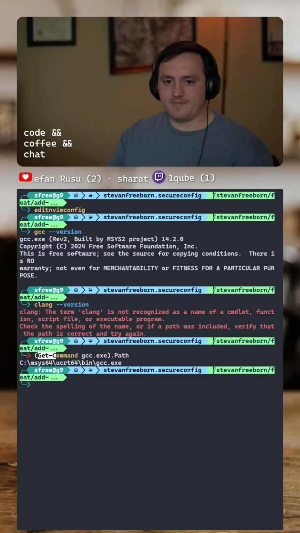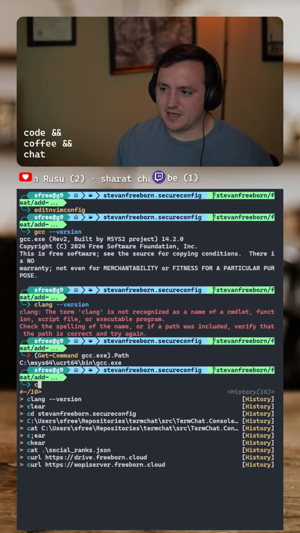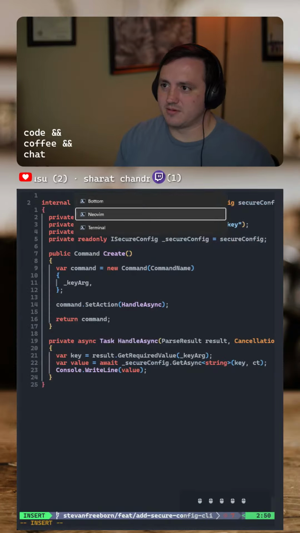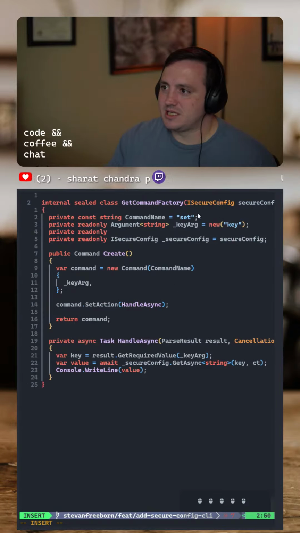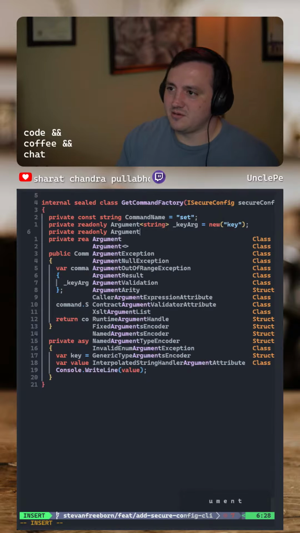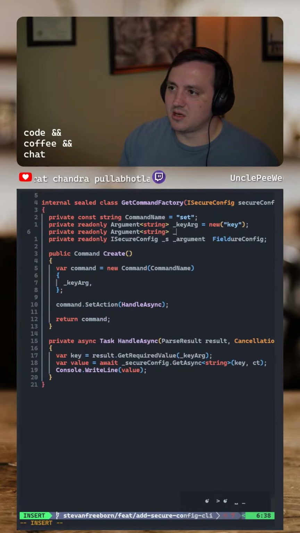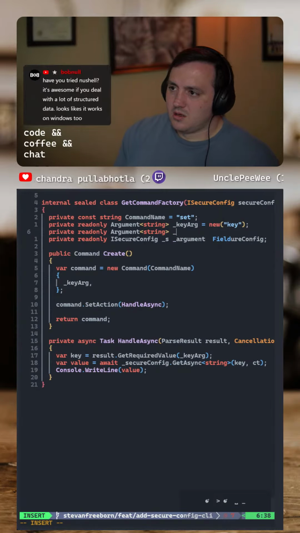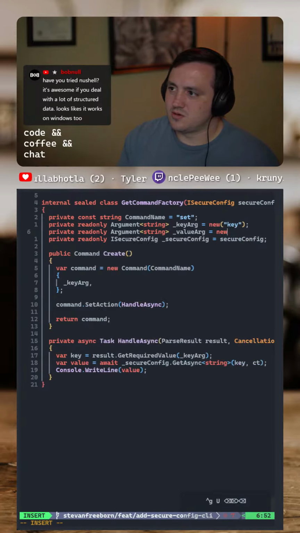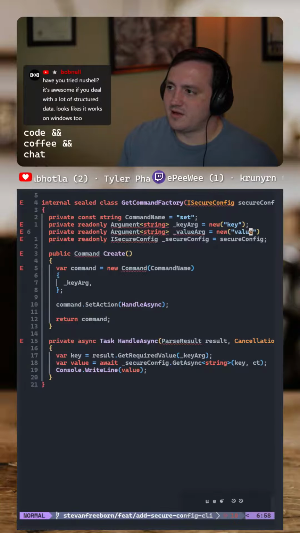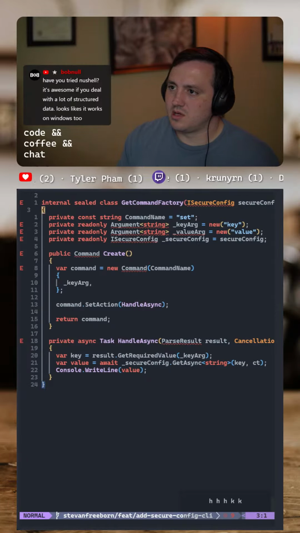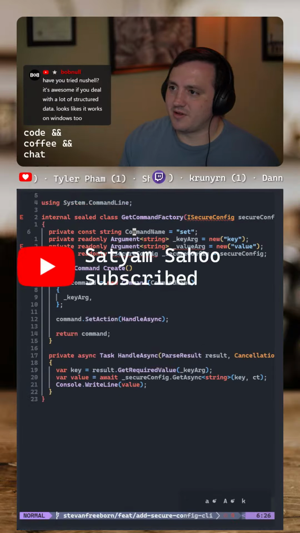All right. Well, back to the code. Yeah, back to the code. All right, now this is going to be our set command. So we need the key, but we also need a value, which will be a string. This will be our value arg equals new value. And let's see, we're upset because we don't have all the right usings.